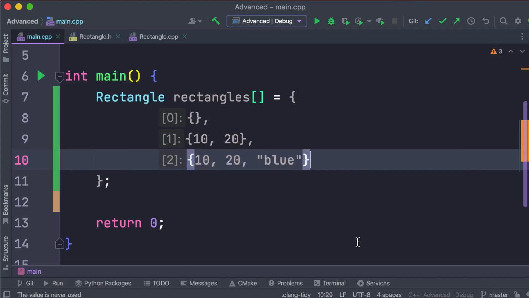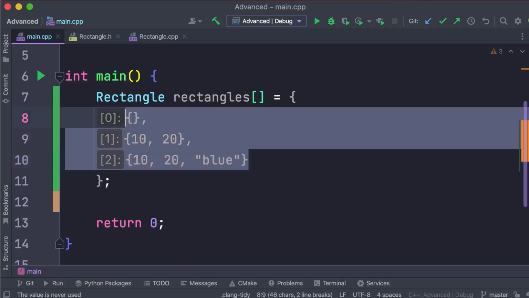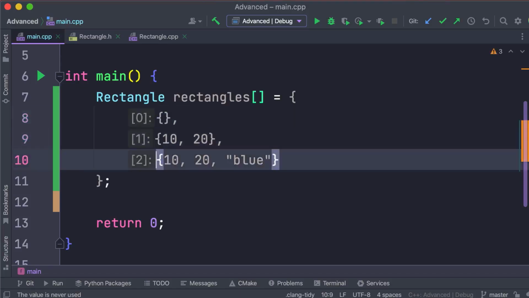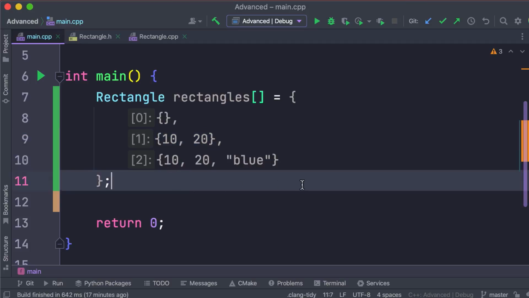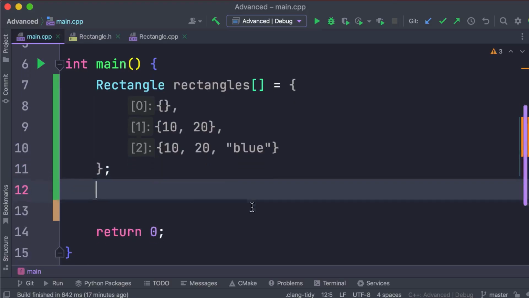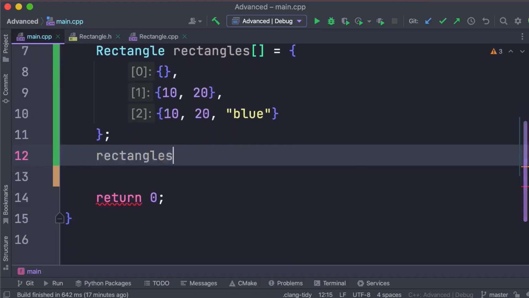Now let me reformat this code and remove the extra indentation. Good. So when we use this syntax, the compiler knows that each object in this array is an instance of the rectangle class. So when we use the brace initializer, the compiler is going to pass these values to one of the constructors of the rectangle class, okay? Now, here we can access any of these rectangles using an index. So we can access the first rectangle and then call the draw method.